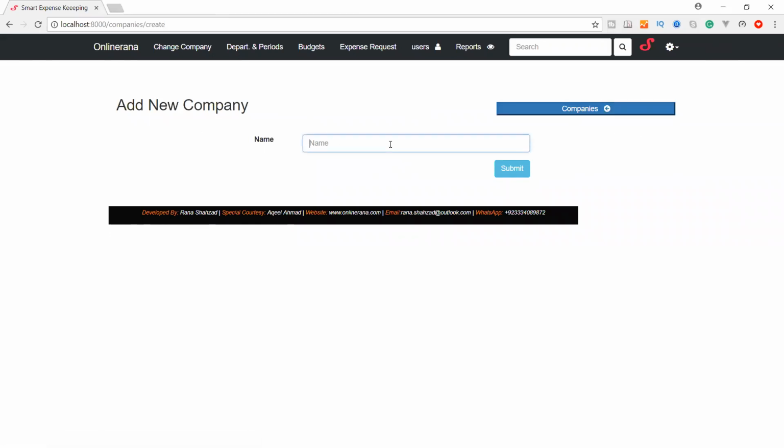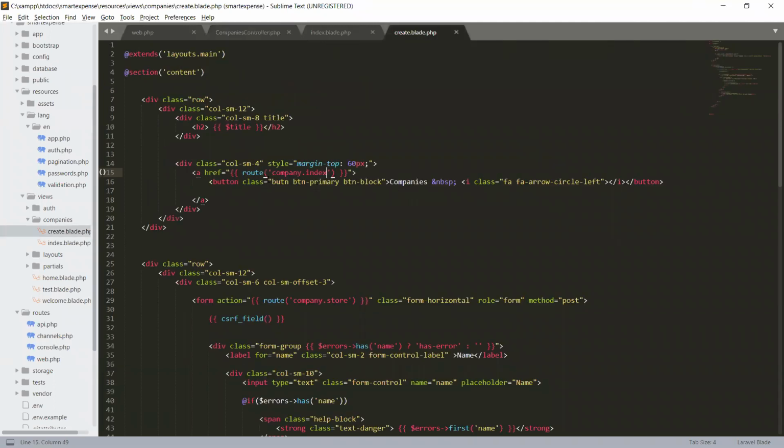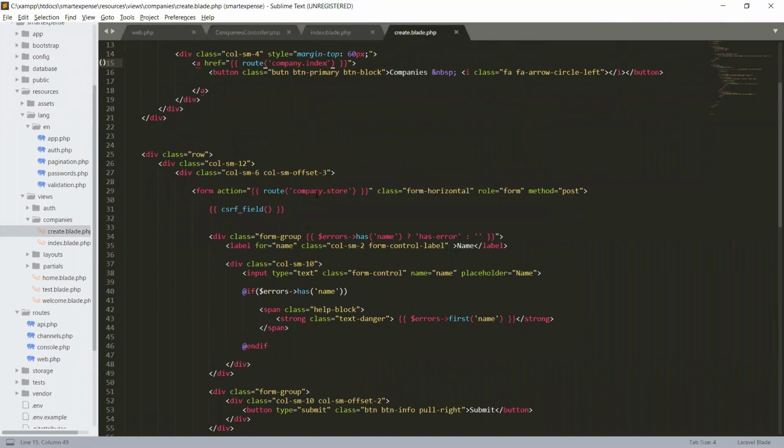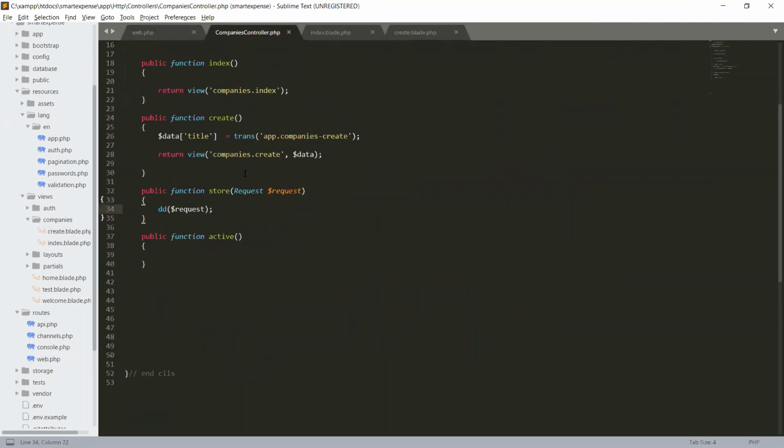create form, Online Runner. And before submitting, let me show you that we are submitting this form to the company.store route. This route goes to the company's controller store method, and we named it company.store. In the controller we have a store method, and we are getting the request and dumping that request. We kill the page and show the request that is coming from the form.